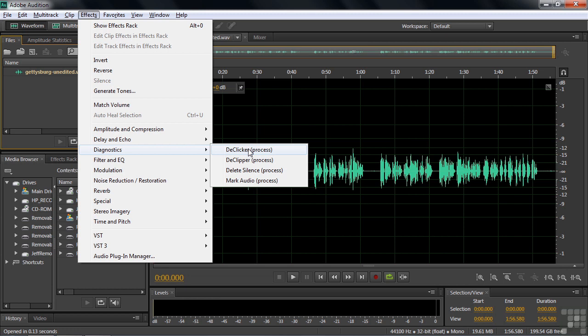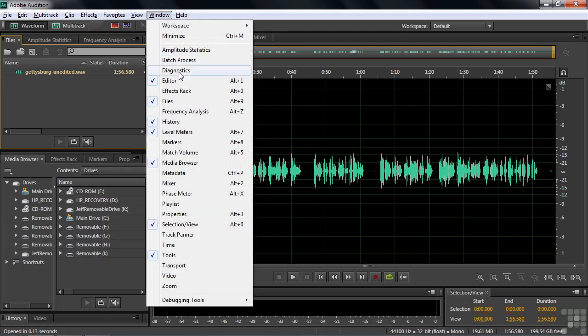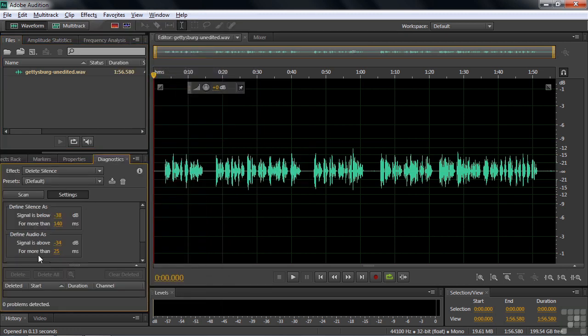Let me show you one other way to get there. Just go to Window, Diagnostics, and that opens up that panel right there. And there are those 4 effects. We're going to work on Delete Silence and Mark Audio this time. So let's just go to Delete Silence.